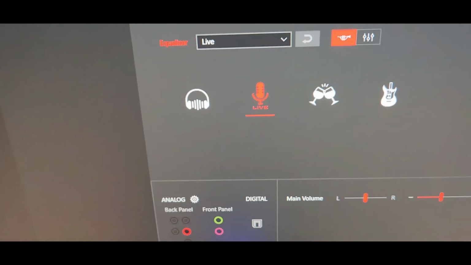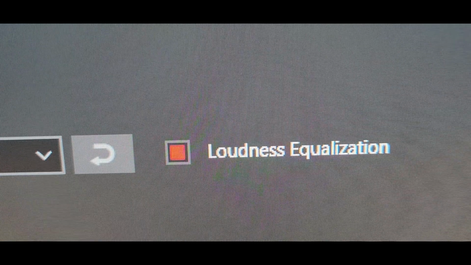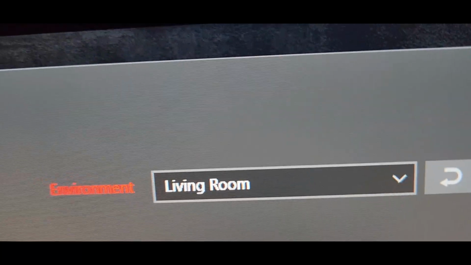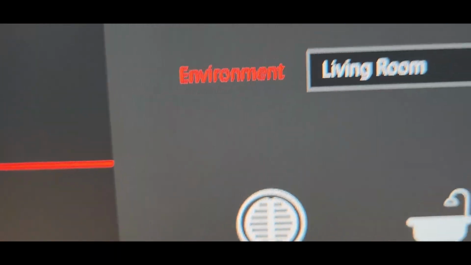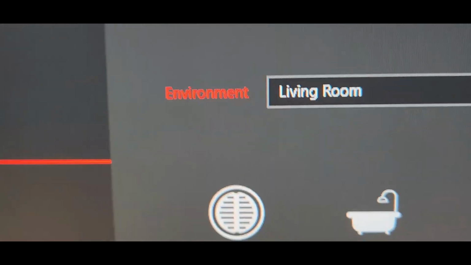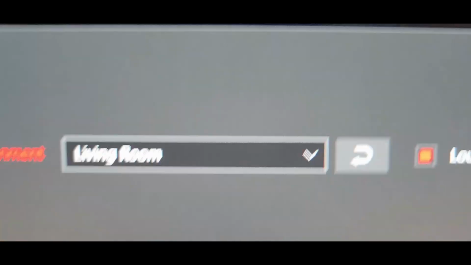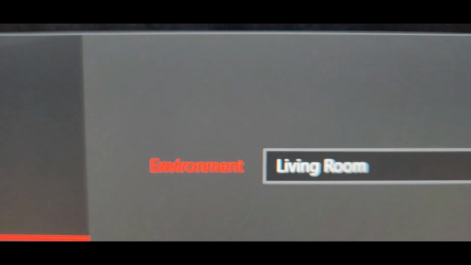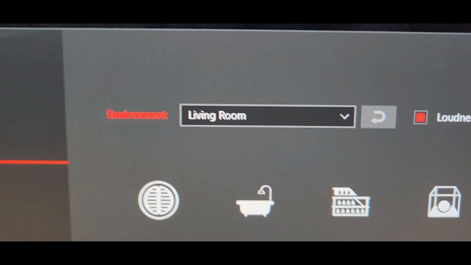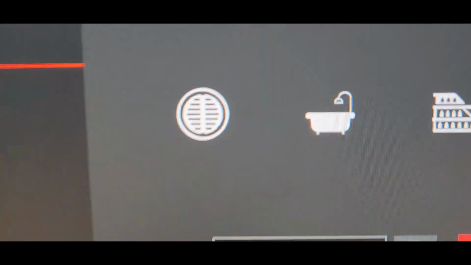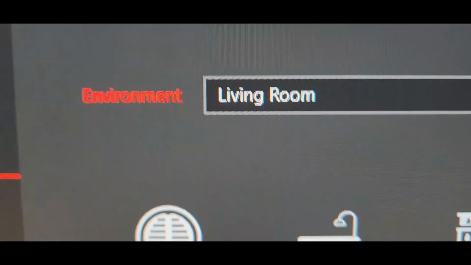Now, if you notice, when you have loudness equalization on, living room as your environment, and you set it to live, it sounds the best, at least in my opinion. You might find that a different combination, or having maybe environment off with one of these, works better, because it depends on what you're listening to. It could be TV. You may not want that equalizer set to live if you're just watching TV.